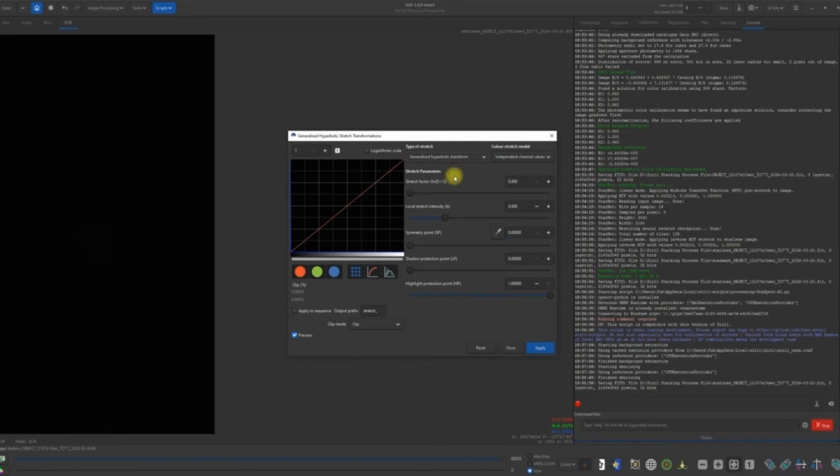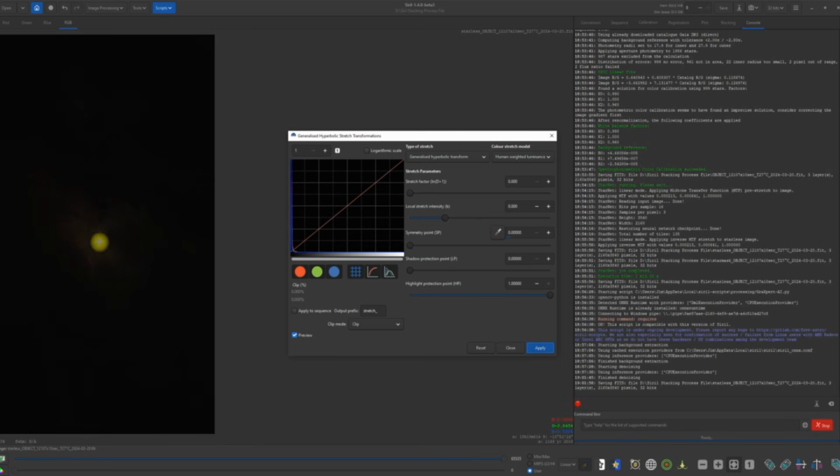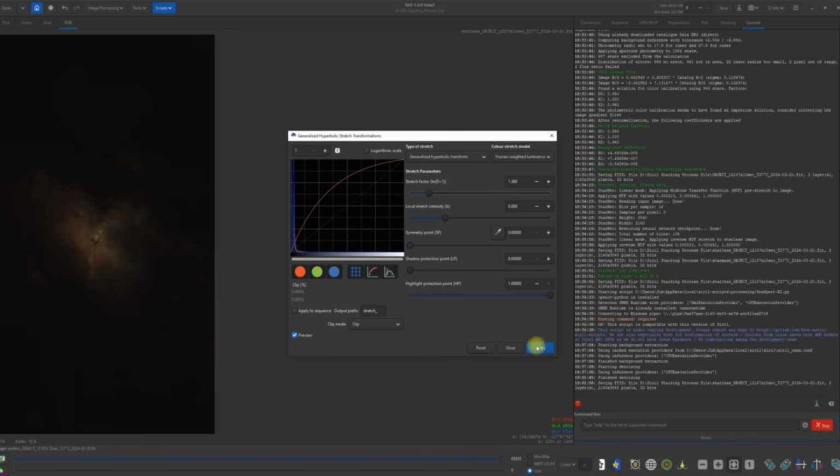This box will open up. Under type of stretch, you want to make sure you have generalized hyperbolic transform selected. Under color stretch model, I like to use humanity weighted luminance. So now we're going to use this slide bar to stretch the image so that we can see it and bring the detail out. So you use this little slide right here, grab it, pull it out, hit apply, and just keep doing small stretches like this as you go. You can see that the nebula is starting to come into view now. Just small stretches.